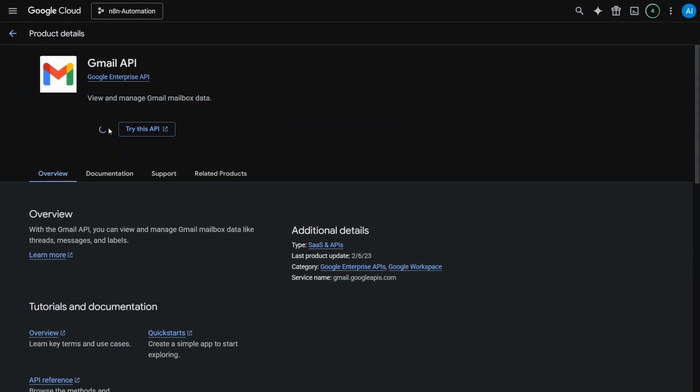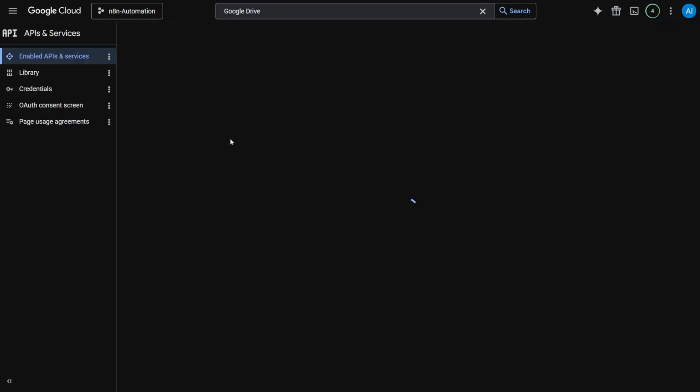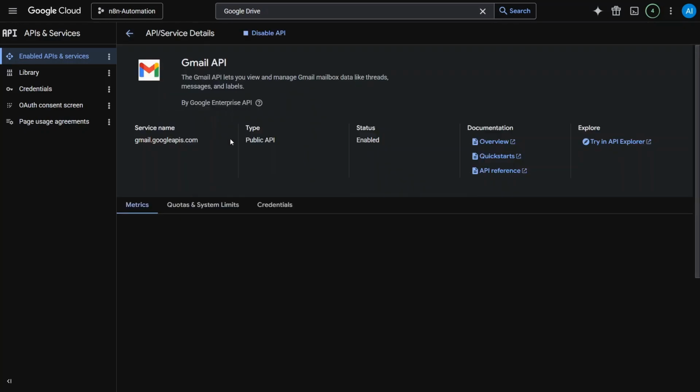Click on the Gmail API and enable it. When you enable it, your application can access email. The moment you enable it, your application, your n8n node, can use the credentials and send or receive an email.